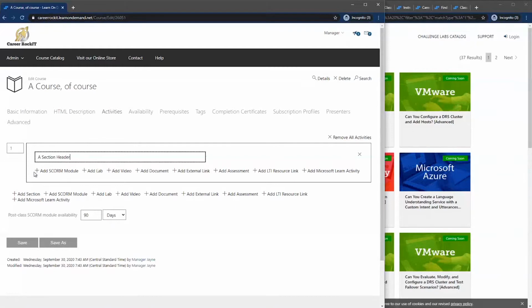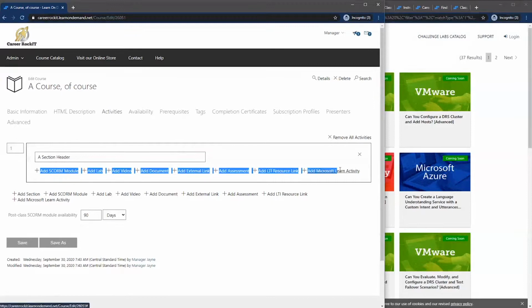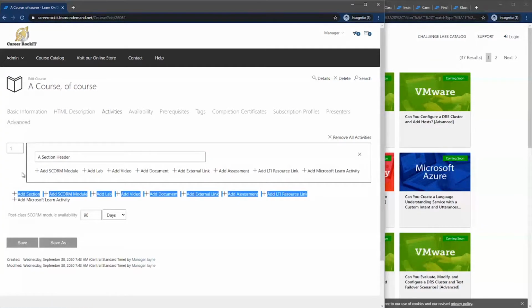Now you'll notice that once I have this section added, I now have links inside the section and outside the section. In order for the section to show the header, you must add an activity into it, at least one. You can add them either inside or outside, but right now we're going to add one inside the section header. I'm going to start with a SCORM module.